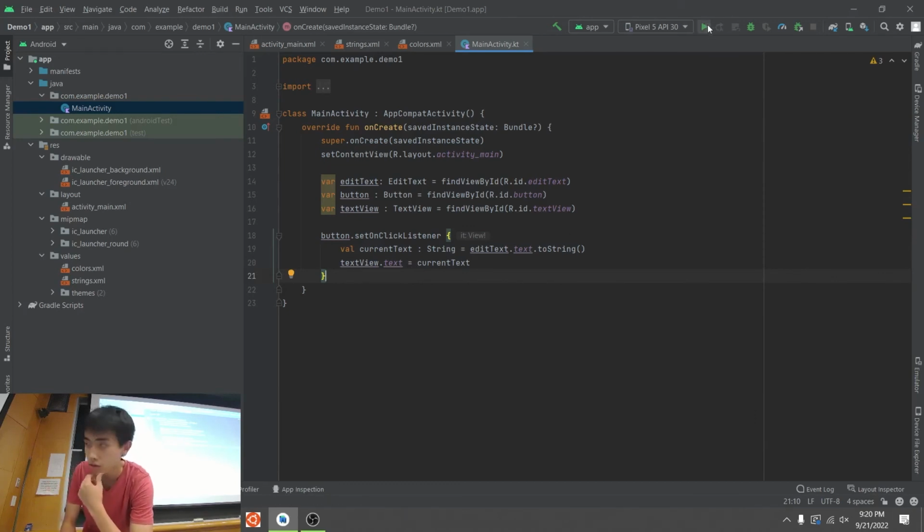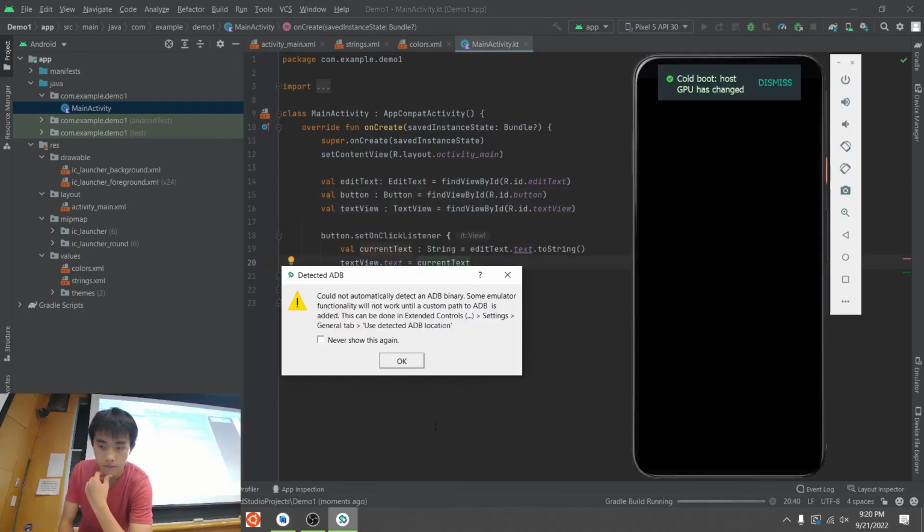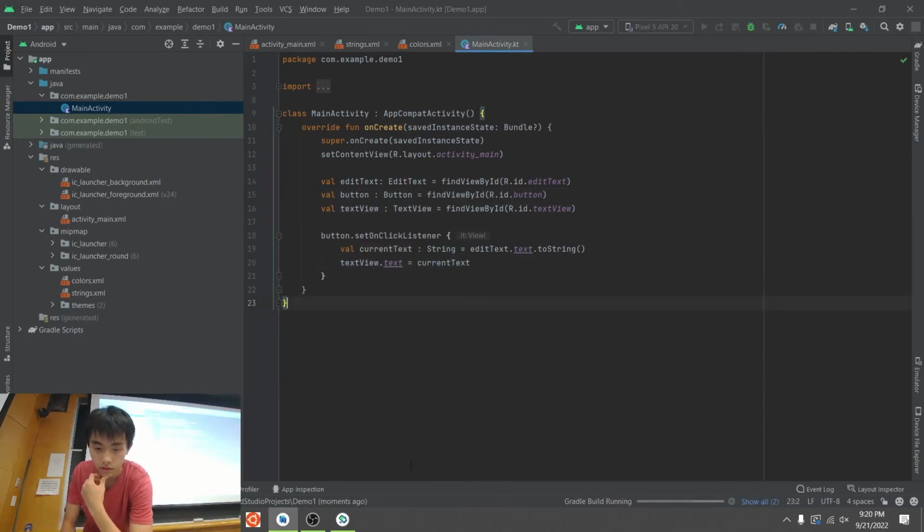And so if I run my emulator here, it'll take a second to pop it all up. Also, Android Studio is suggesting I change these two values because I'm not actually changing the reference of edit text, button, or text view. It's a good idea. Thank you, Android Studio. Give it a second.